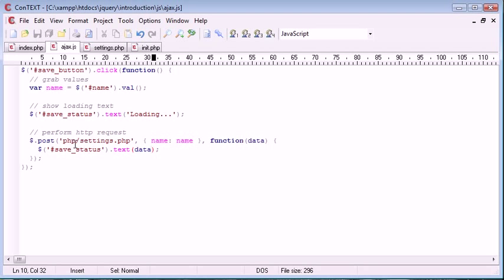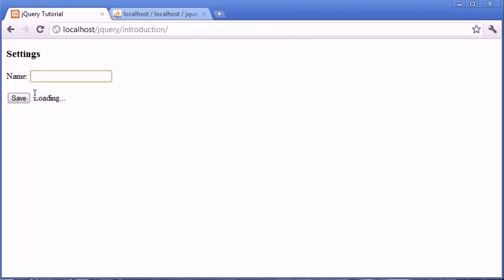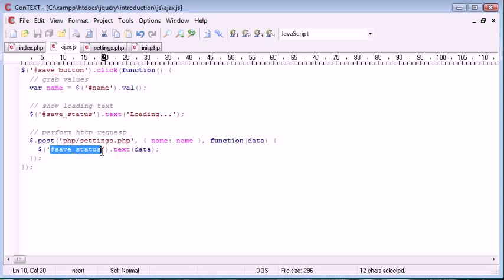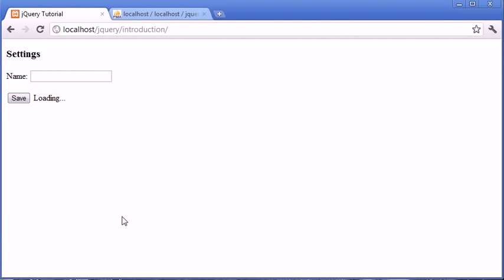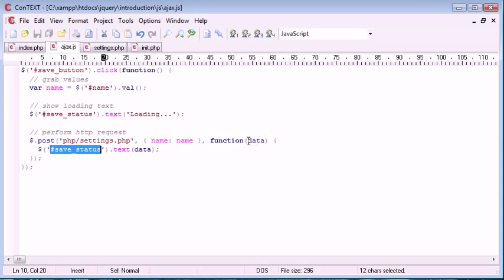So whatever is returned from settings.php will now be put into save status, which remember is where this loading text is now. So that will override this loading text here, and then the loading will only be shown while the request is in place. After the request has finished here, the save status here will be changed to the data returned from settings.php. So an easy way to create a loading message while we're loading this page.